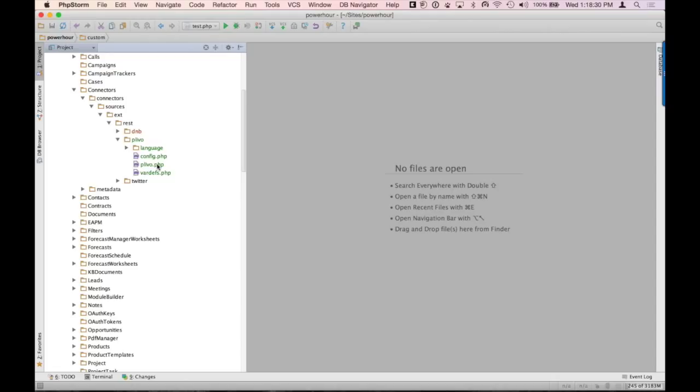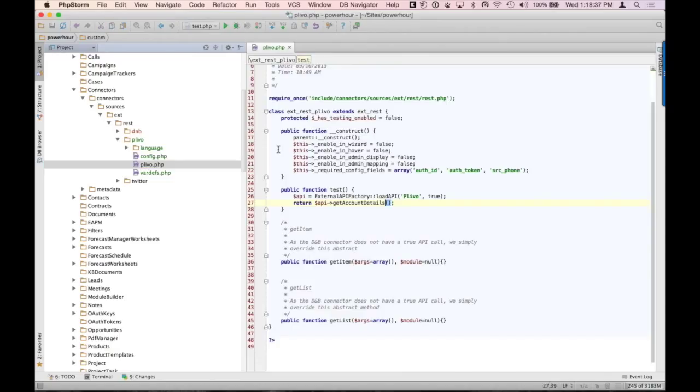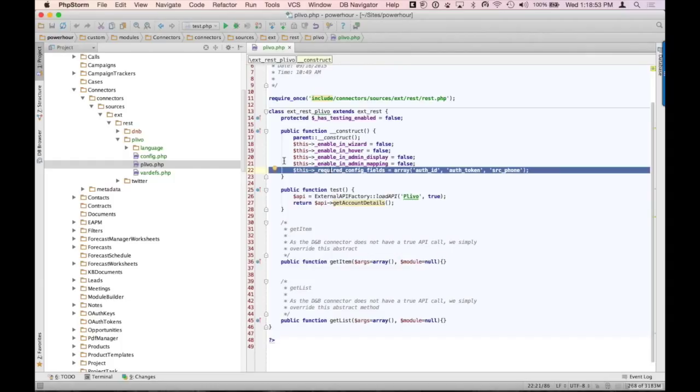In here, we need a minimum of 3 files and a language file. The initial file that we need indicates that we are creating a Plivo class. The only things that I'm really telling it is that I have some fields that I want to make sure are required. So I'm going to indicate that I want the auth ID to be required, the auth token to be required, and the source phone number to be required. Other than that, I actually have turned everything else off.